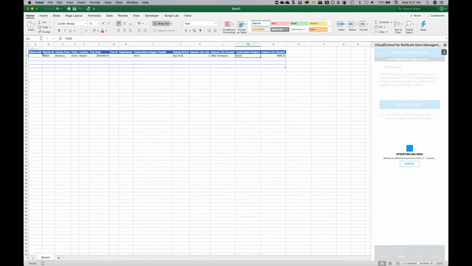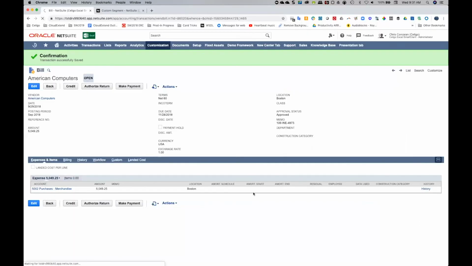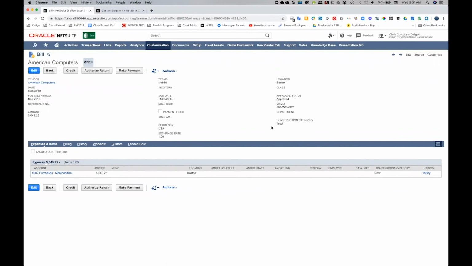Once this is successful, the internal ID will return in green, which it has. Let's flip back over to NetSuite and refresh that record. And here you can see test 1 at the header level and test 2 at the line level. So that's all there is to adding custom categories to CloudExtend Excel for NetSuite.